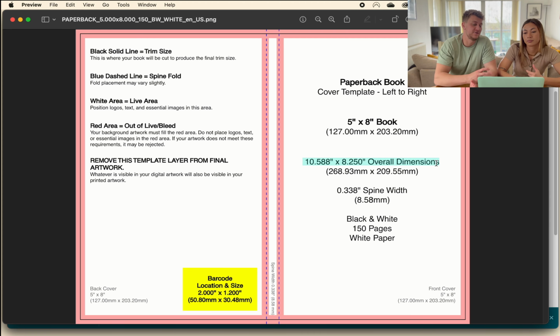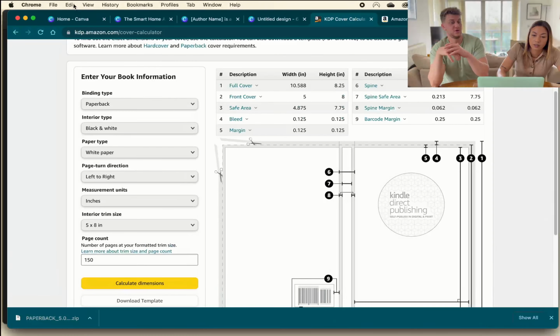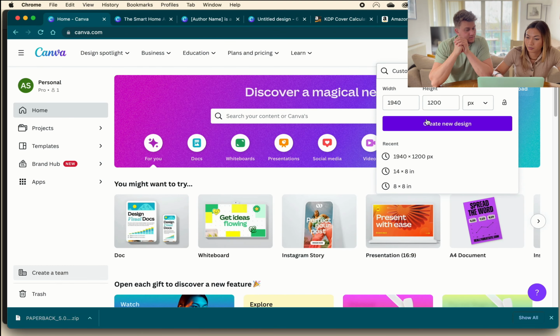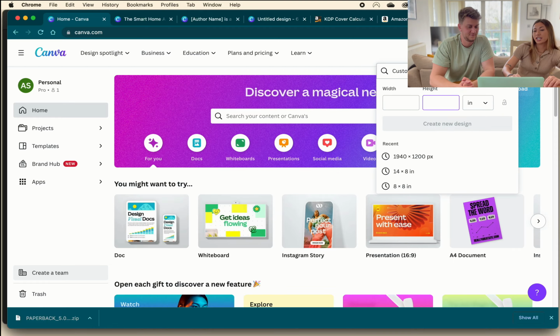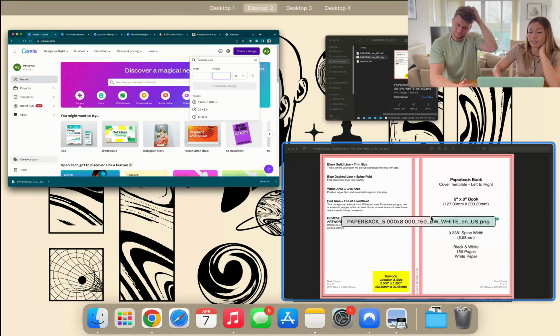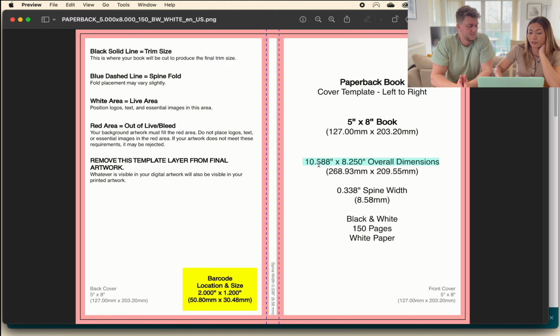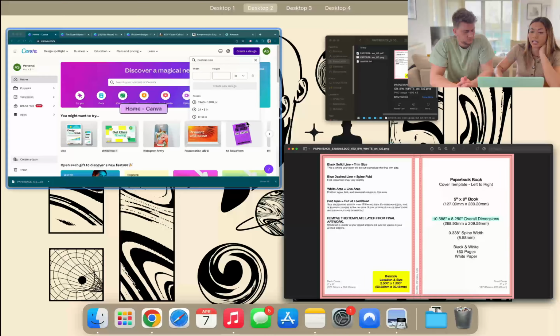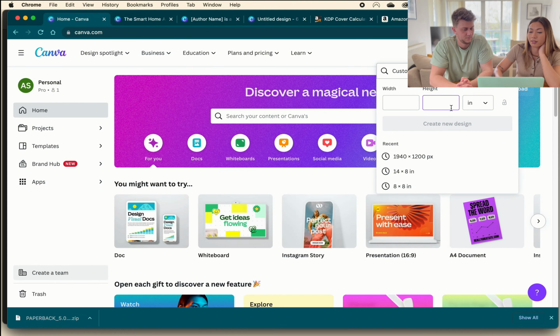So when you go to Canva, you need to put these dimensions in when you create your design, and that will give you the cover design that you need. So for example, you would just put them in here. You'd change this into inches and use exactly the dimensions that are given here. So width is going to be 10.588 and height is going to be 8.25. That's what you'll enter in the width and the height.